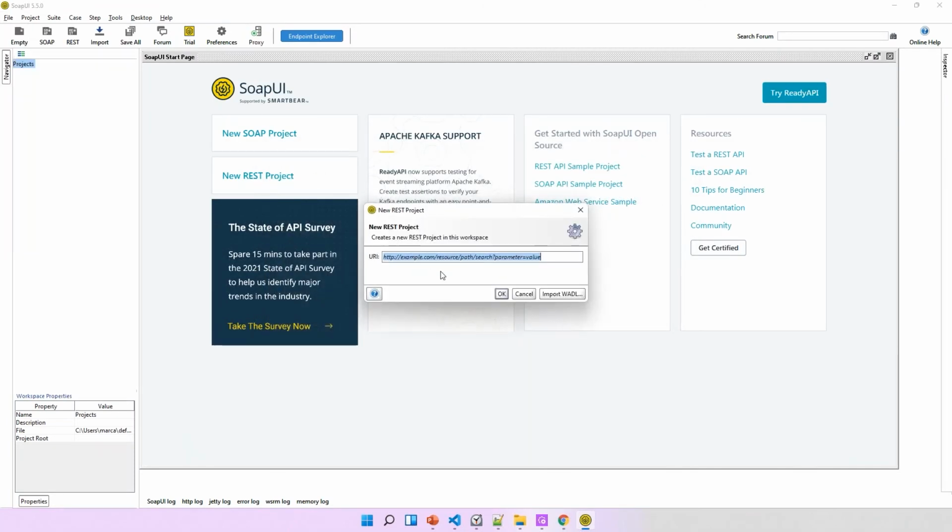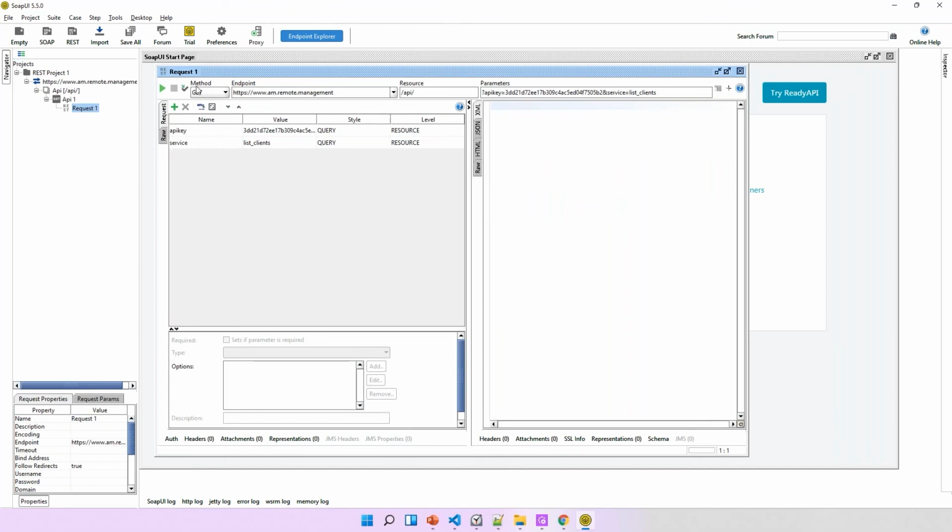So I'm going to do here, HTTPS am.remote.management/API/ quote API key equal to my API key, which is right here. Oops, like this, and was it service equal list sites and client ID equals, well, I don't remember what it is, so list clients. So this is the real world of using APIs. No matter what you do, there's always going to be some weird little quirk.